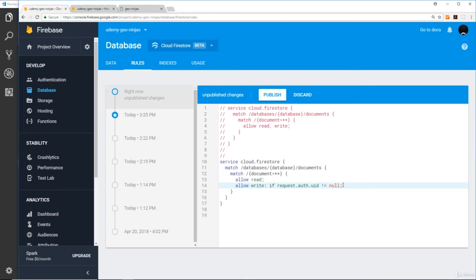.auth.uid is not equal to null. So what we're saying here is if a user is not authenticated, we don't want them to be able to write, okay? If it is equal to null, then they can't write. If it's not equal to null, then they can write. All right, does that make sense?